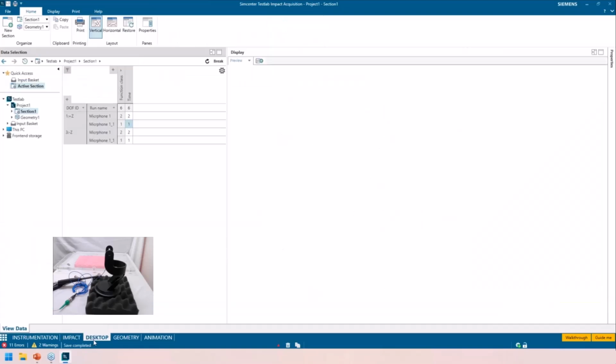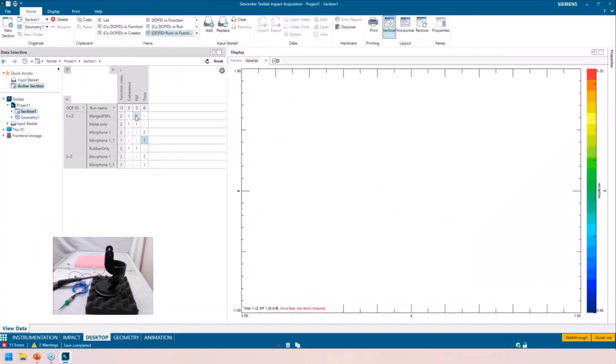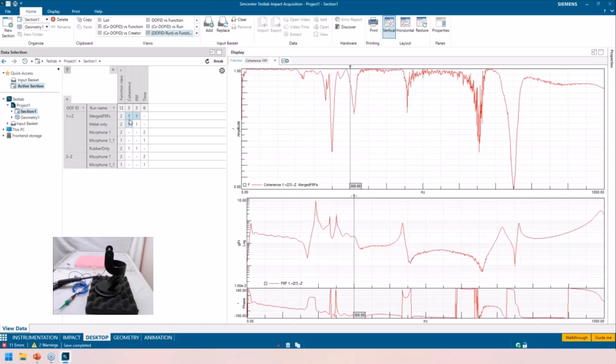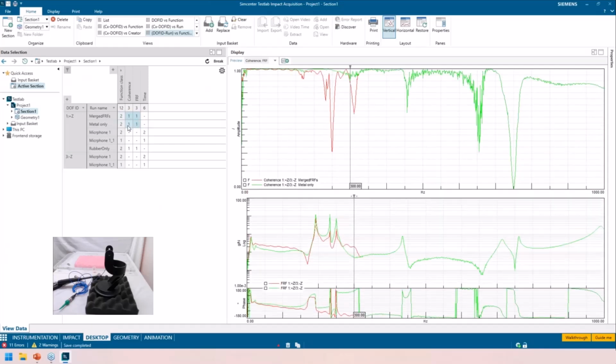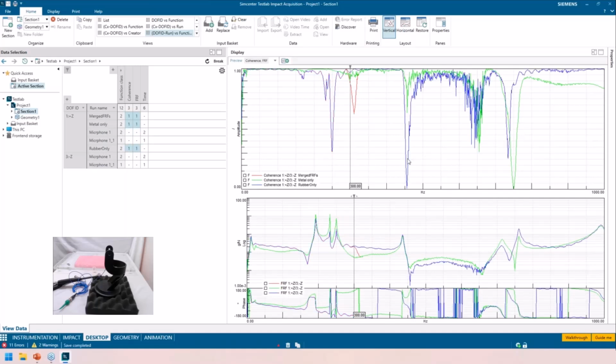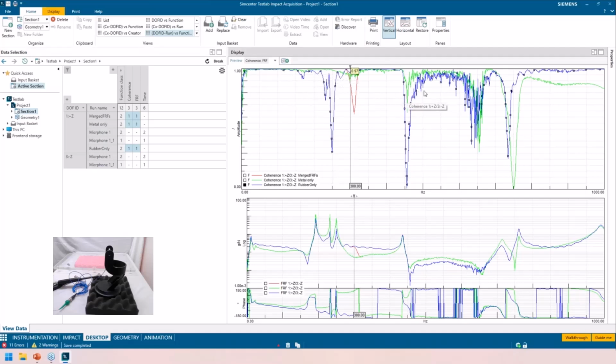Okay, so if I go to the desktop, now I can see the difference between my coherence with my FRFs for the merged. Here it is with the metal, and here it is with the rubber. The coherence is on the top. You can see that the best one, I think personally, is the combination one. The rubber one has a lot of dropouts. It's really good at low frequencies, but as expected, it's not good at high frequencies.